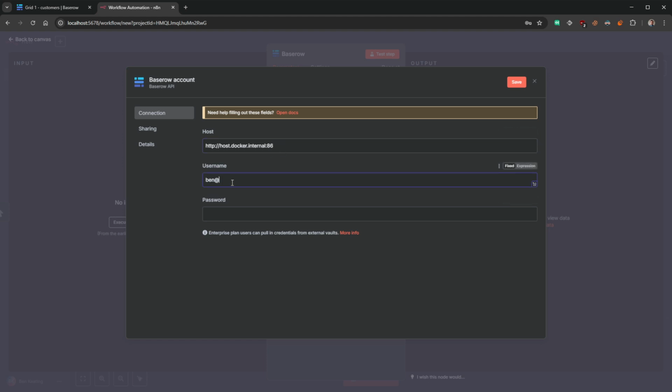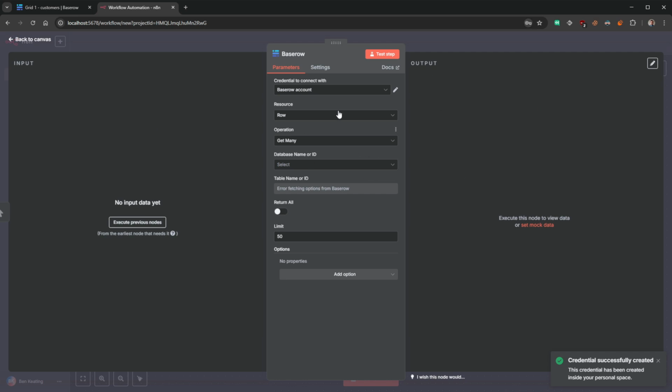For the username, I'm just going to put Ben at Gmail. That's what I set up on that first account. And then my password, I'm going to put the password in. Click Save. Credentials successfully created. And now we're good to go. Now this should automatically pull all of our databases and such, so we can select them.